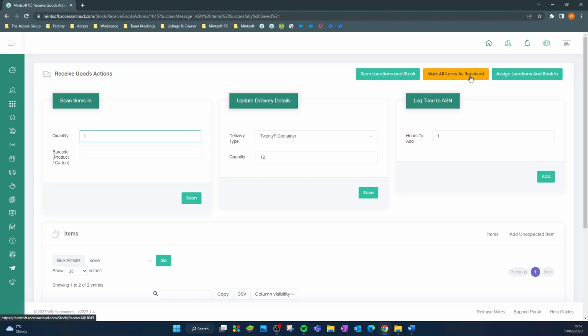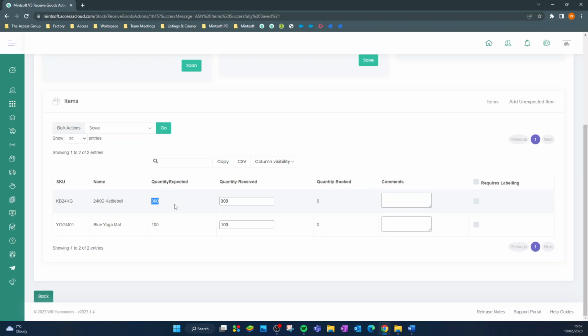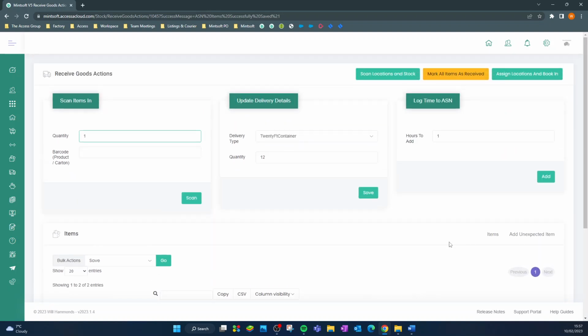By default, this button is turned off, and if you want to turn it on, you need to go to Settings, Customer Account Settings, ASN, and enable it. The reason it's turned off by default is to make sure that people are checking goods in without cheating, clicking that button, and automatically putting the quantity expected and quantity received exactly as expected. I can now go to Assign Locations and Book In.